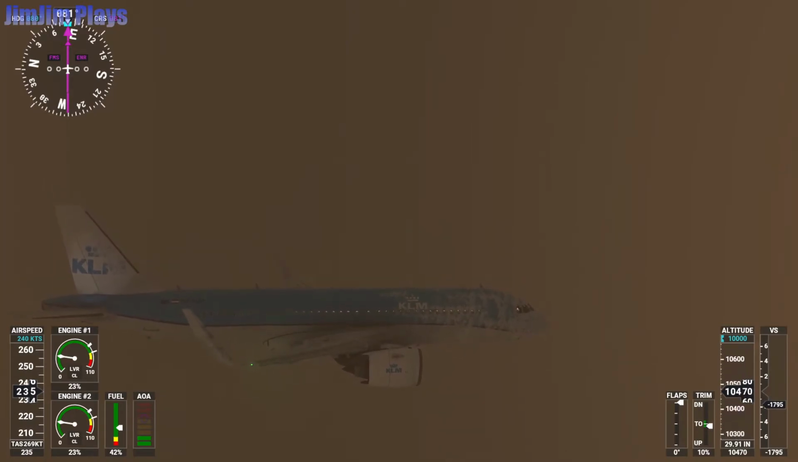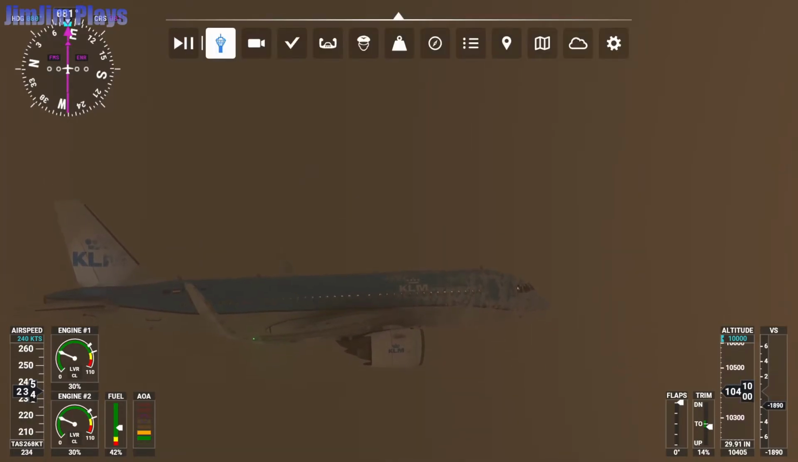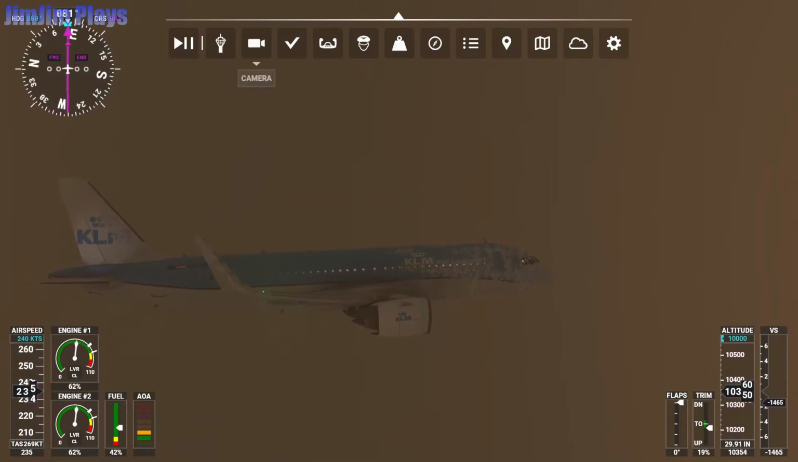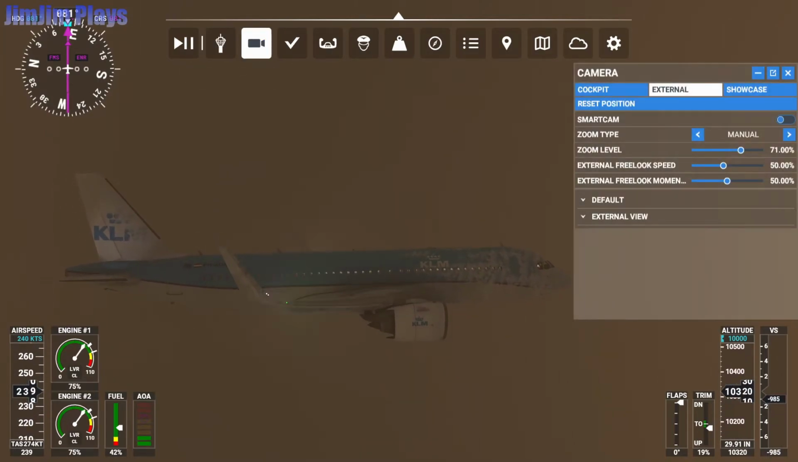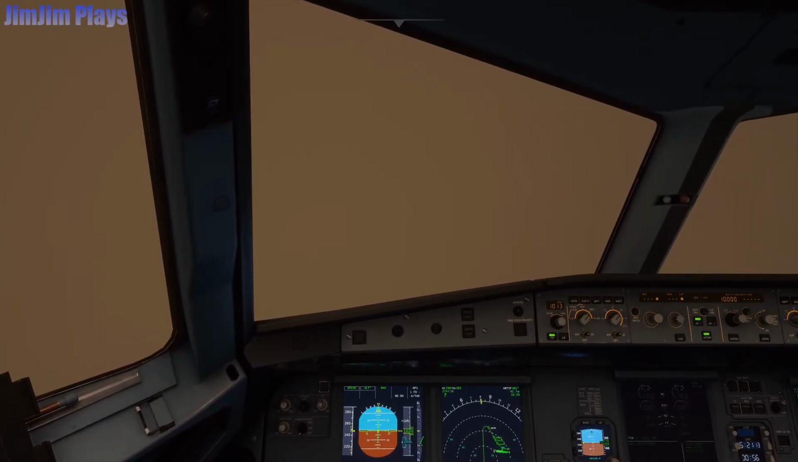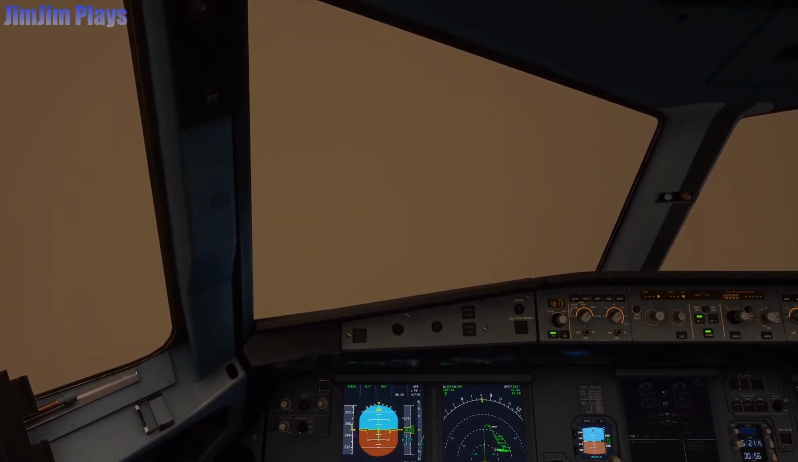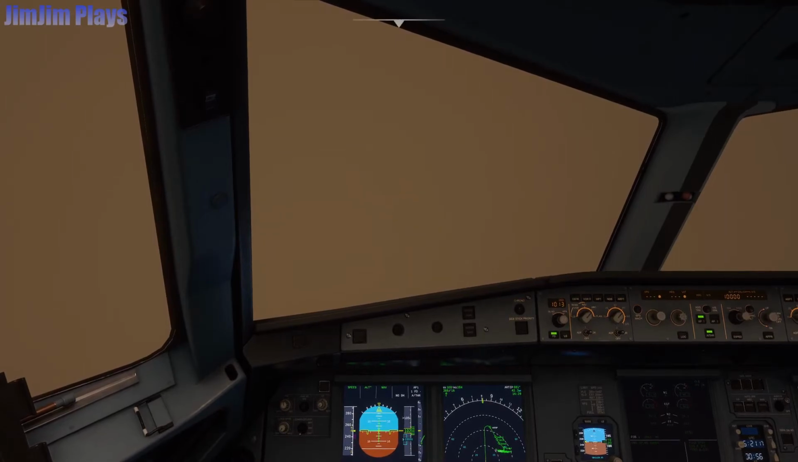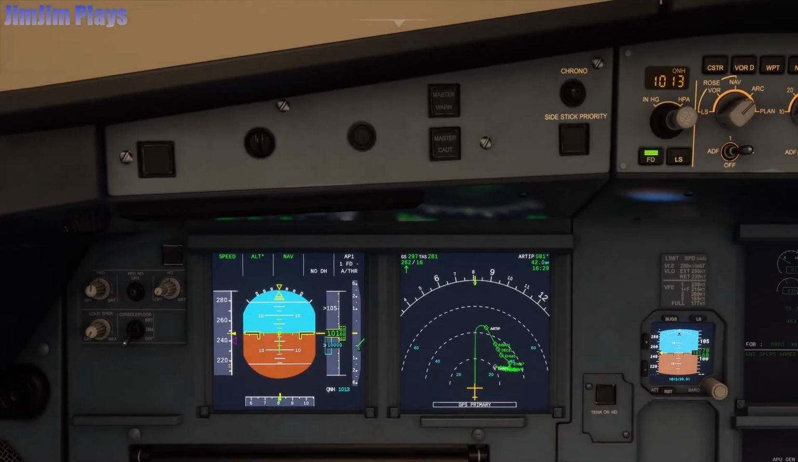Okay, it looks like we're about to hit 10,000 feet. So let's change our camera angle to the cockpit. I think this will be known as the windy invisible flight. Right, so looking at our plan on here, our route, we've still got a way to go.